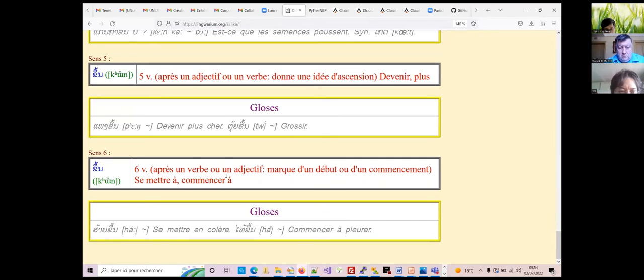And okay, after a verb and an adjective, it has a sense of starting something. And you have examples that can be used. Okay. And you have here the pronunciation. Okay. Good.